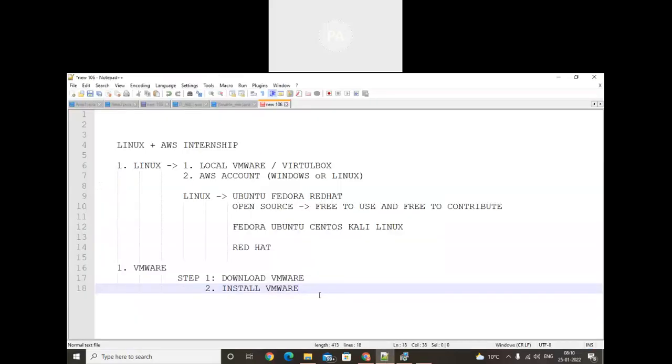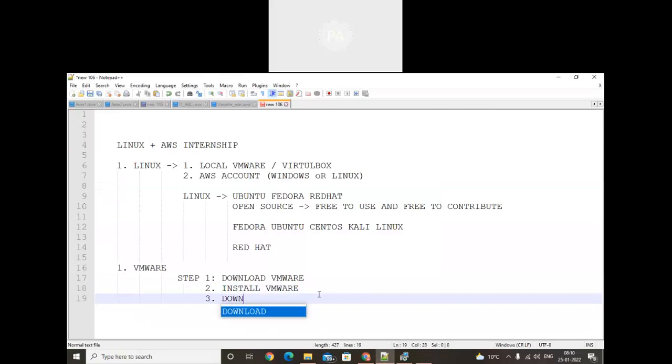Once this application is installed, the next, third step is to download the OS. The approximate size will be about 1.5 GB. You will download the Ubuntu OS. I will show you both options. We'll do the same operation on local VMware and on an AWS account.